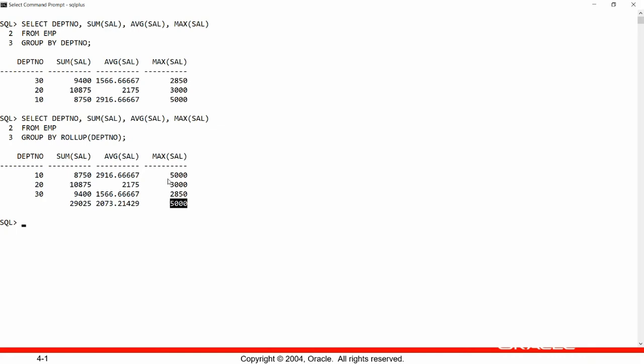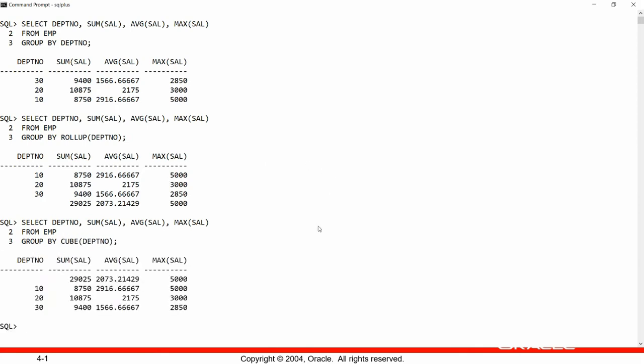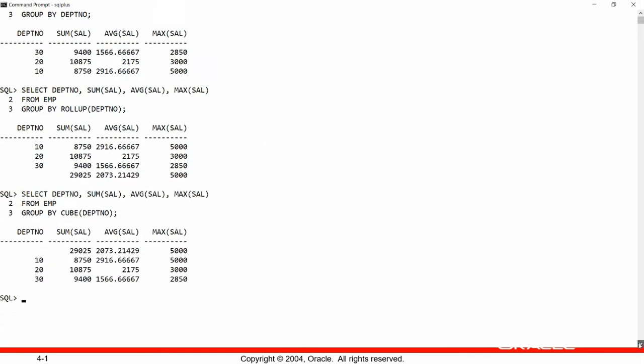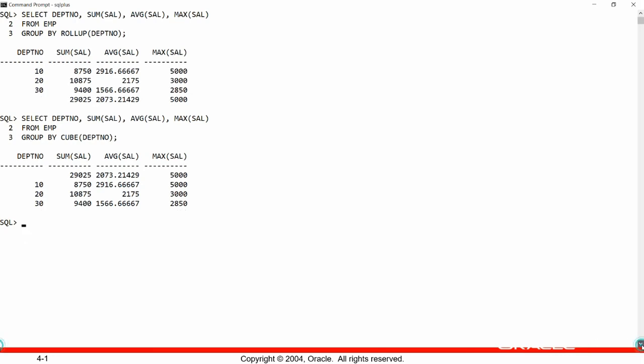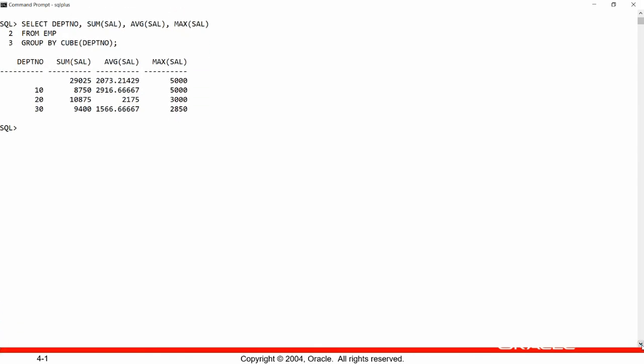Rollup and cube are both the same if you are using only one level column. For example, suppose you are using only one group by column, that is department number. So instead of rollup, if you use cube here, then both will represent the same result. You can see that rollup and cube are both the same if you are passing only one column. But if the group level is more than one, at that time cube will give you a cross tabulation report with the multiple columns. Let's see how to do this.